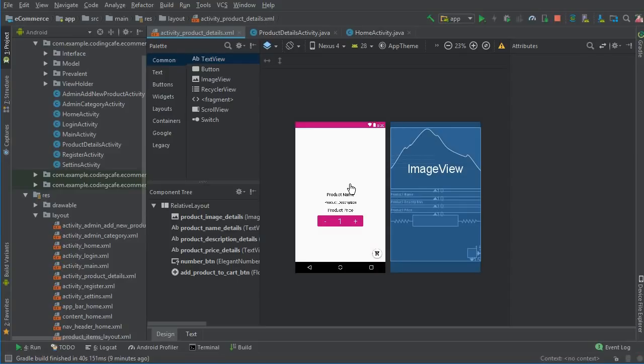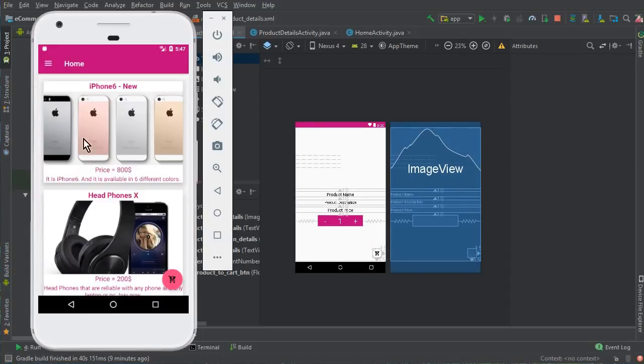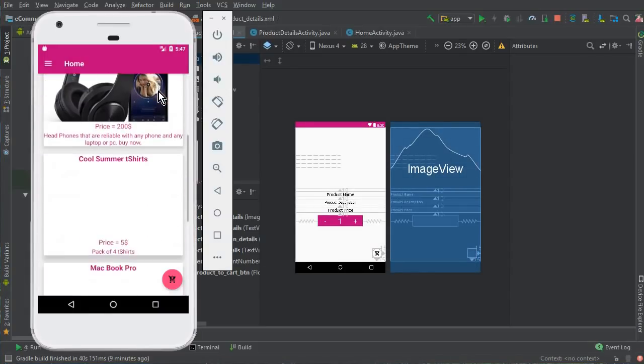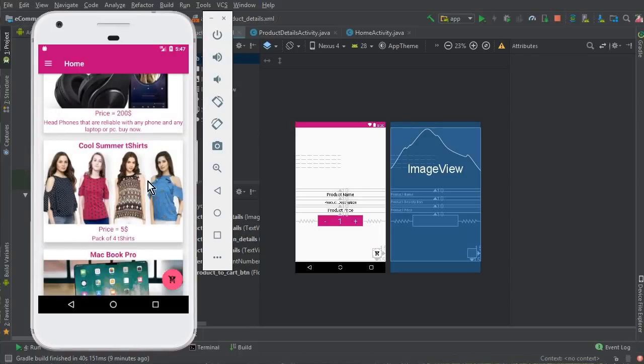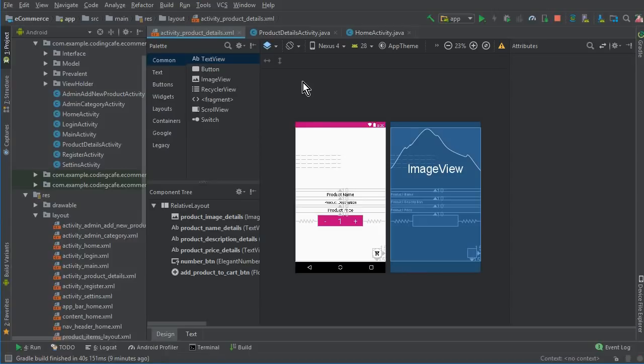Before we proceed, let me tell you that whenever a user clicks on any product here on our home page, it will display only that product in the product details activity, so that the user can see the details and also choose the quantity he wants to purchase. Here you can see this. So yeah, let's do that.